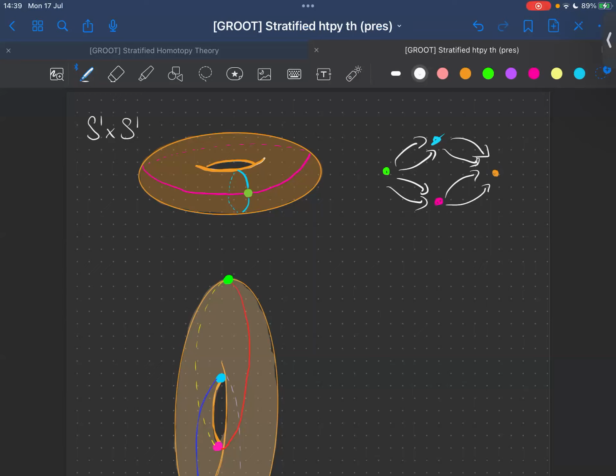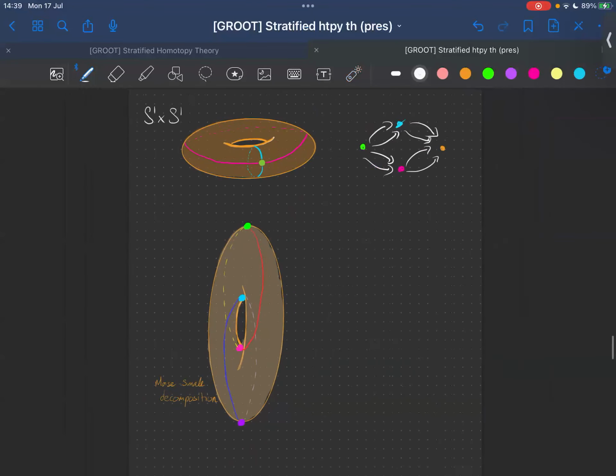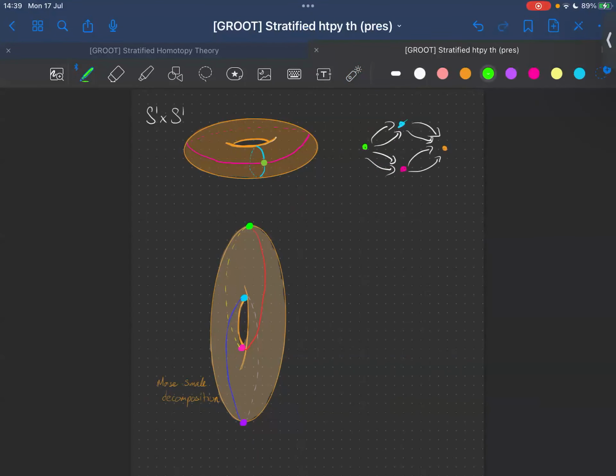But if you wanted to, you could stratify the torus in an entirely different way by adding more points. So let me zoom out so you can see both of them. And now I have to draw all the points, so this is going to be fun. So I've got all of these zero simplices, which I won't label. And I've got the one simplices, and you can see this is really frustrating because I start to run out of colors. So I'll start with yellow.